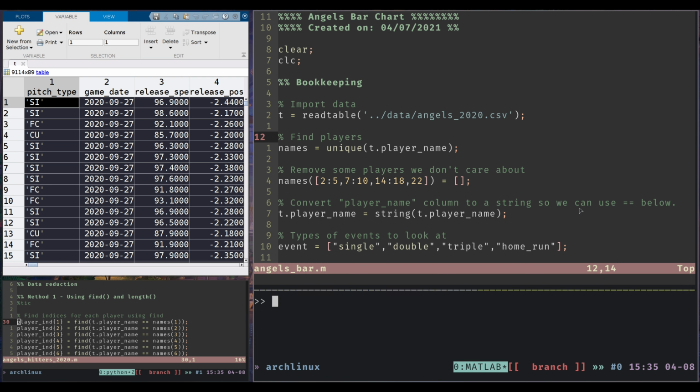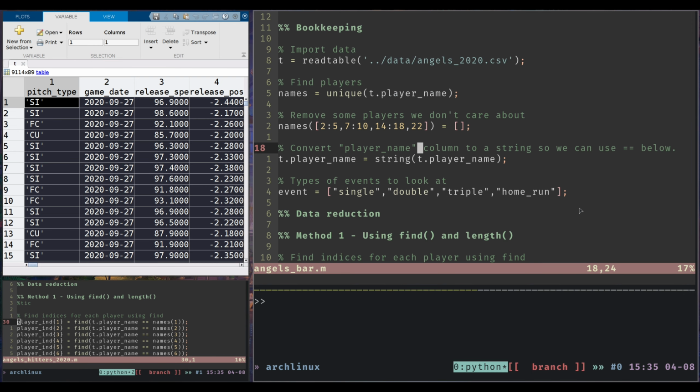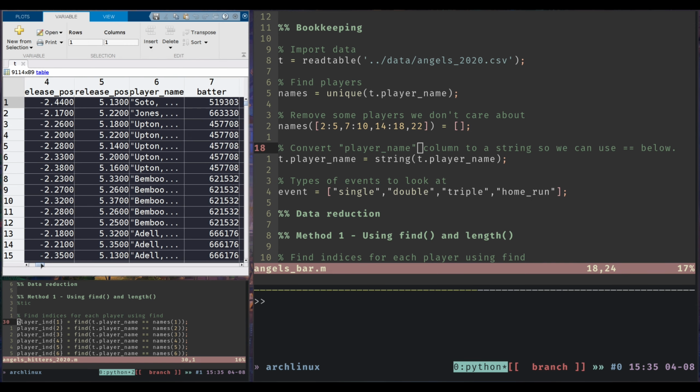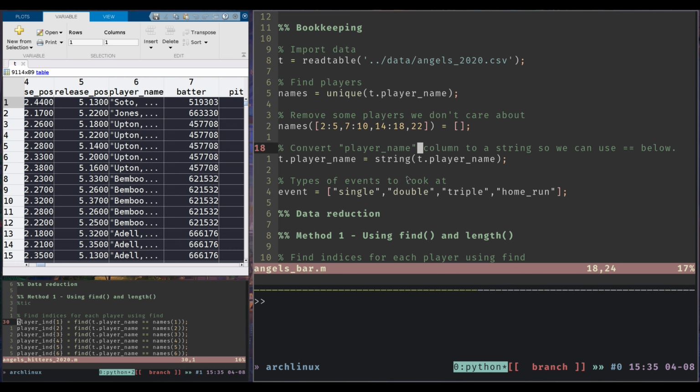Okay, here we find the players that we have. There's 22 of them. I didn't want to look at all of them, so I removed some of them here, so we only have 8 players that we're going to look at. Next thing, I convert the column called player name from our main table over here called T. I converted that from a cell to a string so we can use logical operators like our equality logical operator.